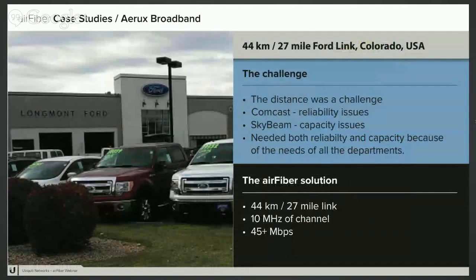The next way is we did a link to Longmont Ford. This is a dealership out in Colorado. It's about 50 miles total difference from Master Magnetics. So the one thing that's nice about the AirFibers, it's a great way to expand your coverage. Traditionally we would only serve customers about 10 miles out from one of our tower sites. So it enables you to get a longer reach to get clients that you normally wouldn't be able to get.